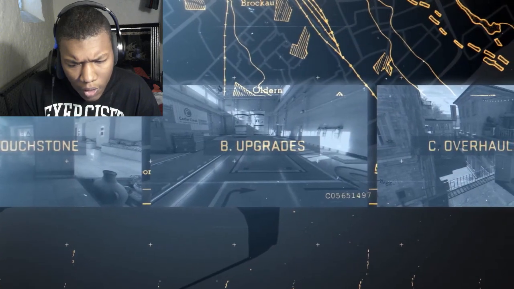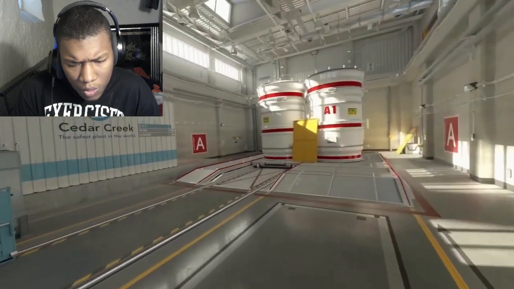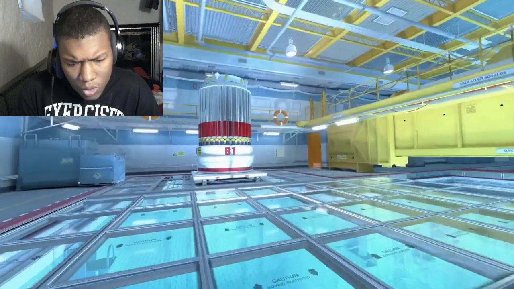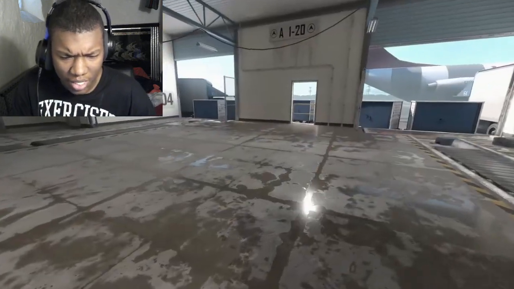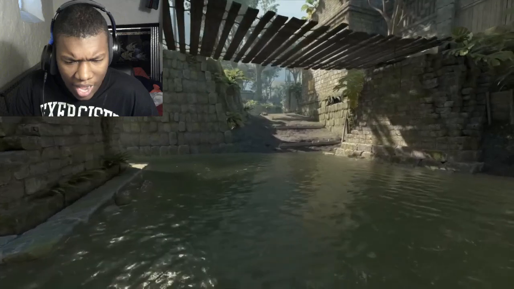Next, we have upgrades. Yeah. These are maps that use new Source 2 lighting, including a physically like based rendering system that. Oh yeah, I like this one. I like that map. Lighting and reflections.